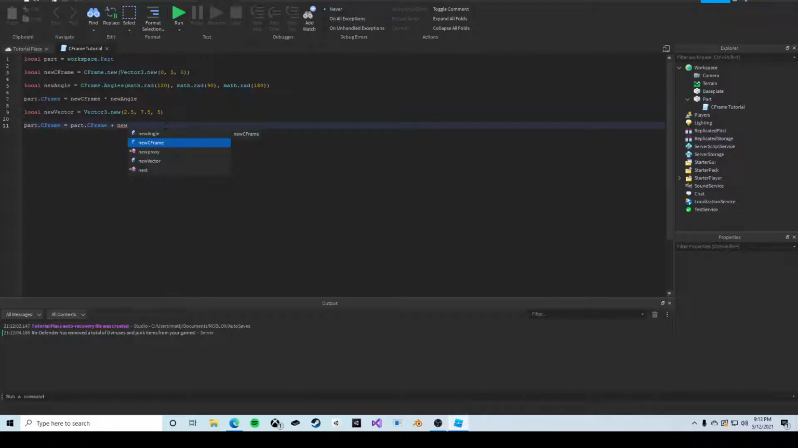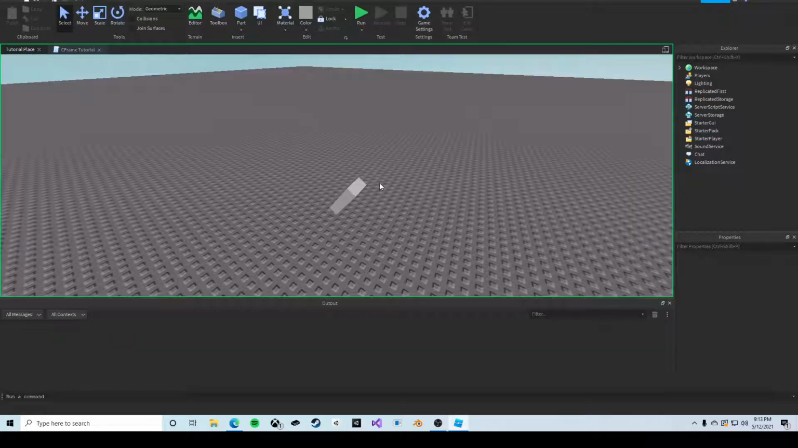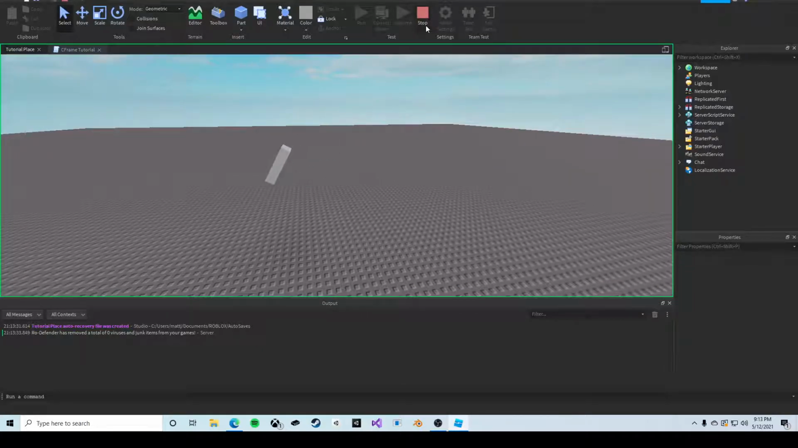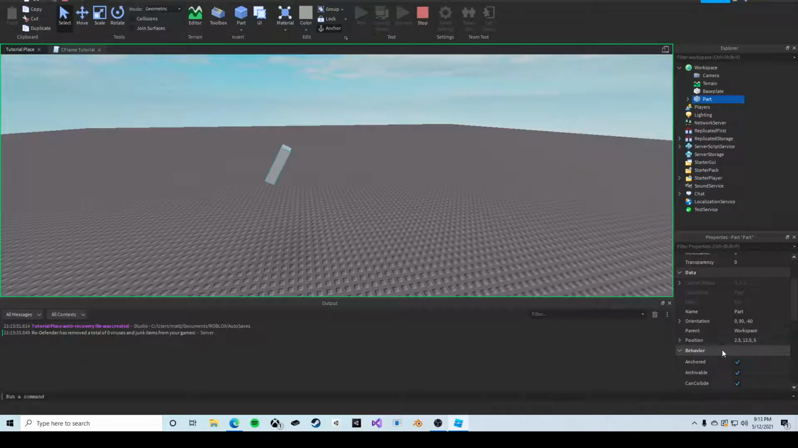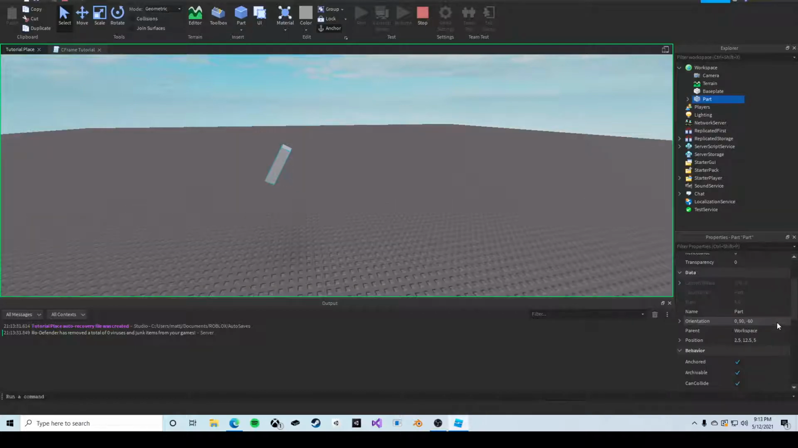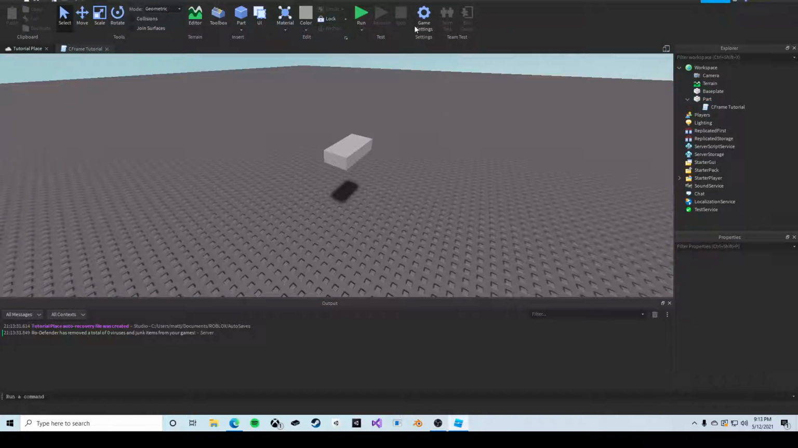And what will happen, we could put a wait 1 here, is that the vector is going to get added to our part. As you can see, that happened. Our position is now 2.5, 12.5, and 5, because we first set our part's CFrame to have the position of 0, 5, 0, and then we added 7.5 on the y-axis. So that's how we can adjust both the angle and the position of our CFrame, and that's pretty much the majority of what we need to know for CFrames.